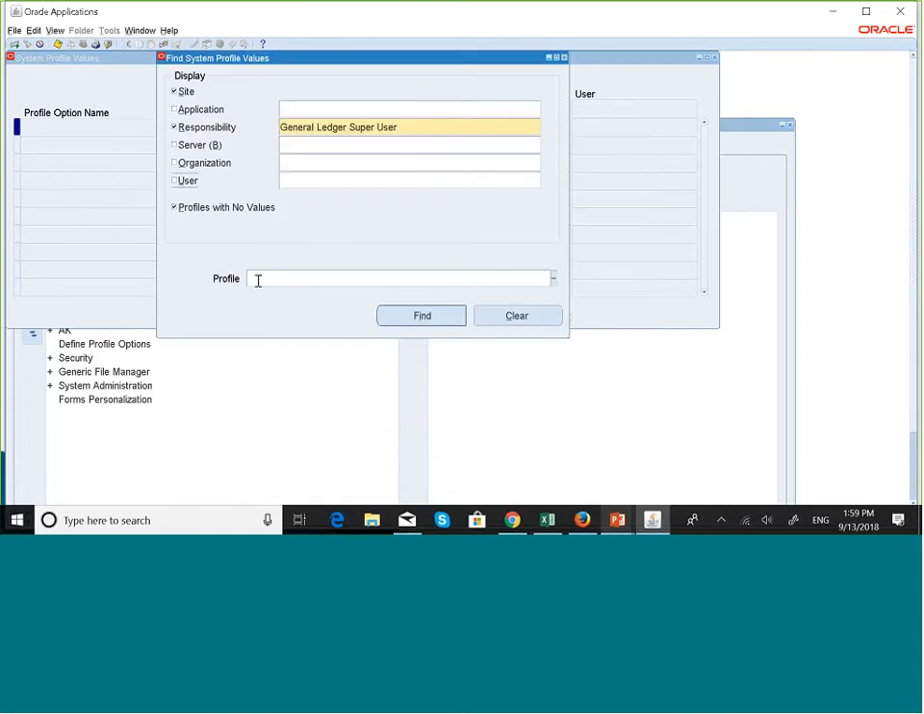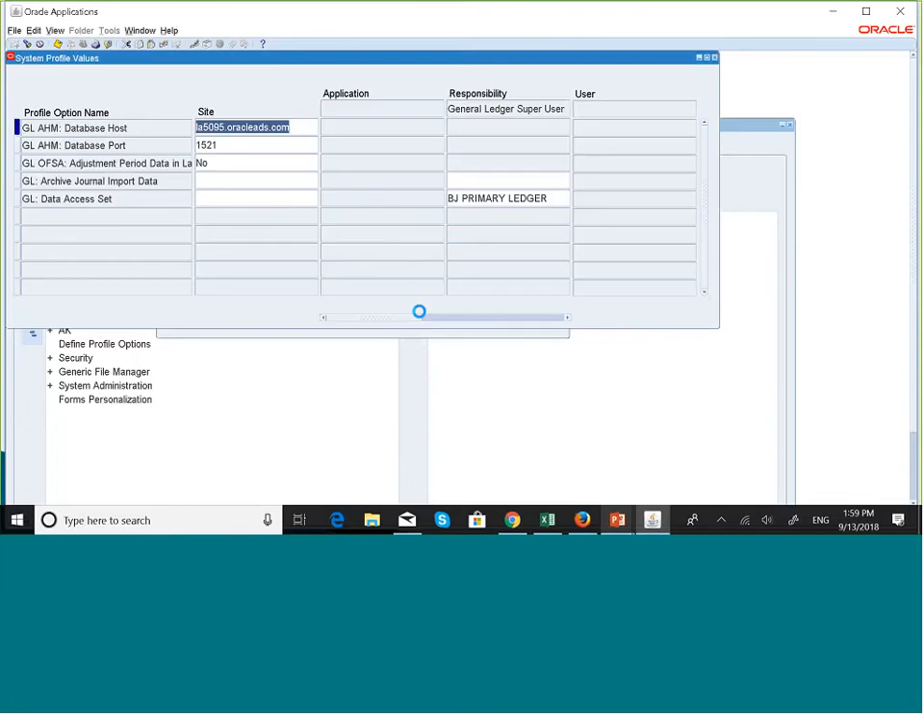So again, the profile option that we use to assign a ledger to a responsibility is called GL data access set. So you can just put in GL, then the wildcards, then data. All right? So this is the page for the system profile values that comes up. So the option that we are looking for to assign a ledger is this one right here, the GL data access set. And you can see the various levels. You have the site level, you have the application level, you have the responsibility level.